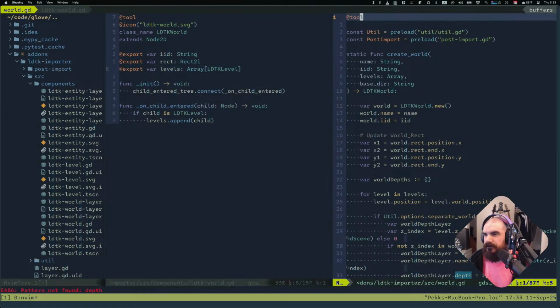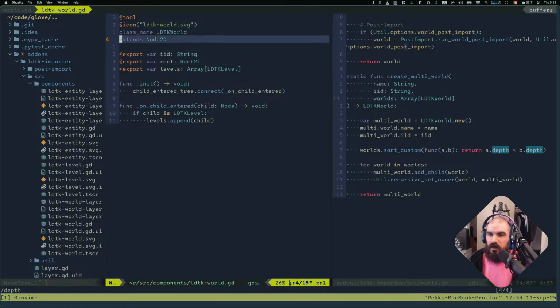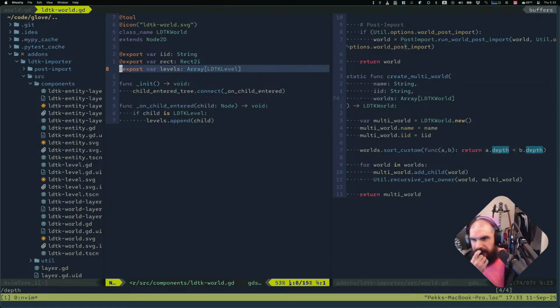Interesting. So he's using an array of LDTK world, but his world extends Node2D and does not have a property called depth. This looks like a case of works on my machine. Like maybe he put something in that is just not there.